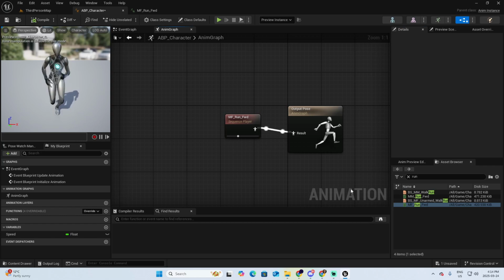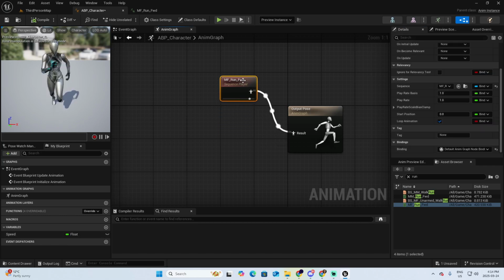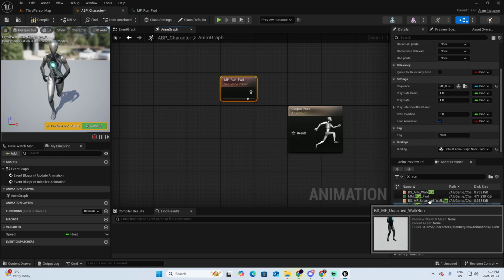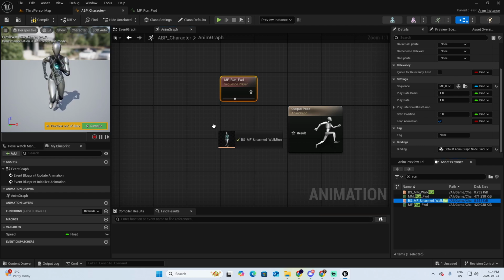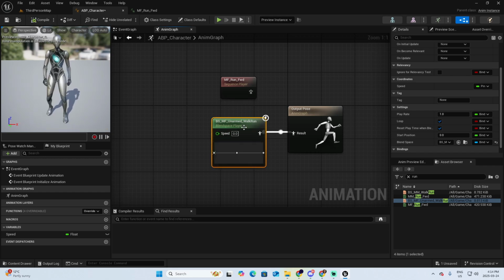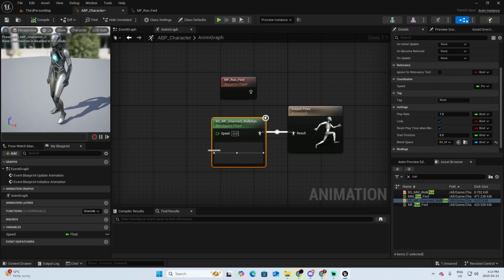But now let's say that you don't want to run a sequence, but to control a Blend Space and use the variable that you created, Speed. Let's move this one to one side and remove this connection. Look for the Blend Space, which is named BS MF OnARM Walk Run, and drag it to the Anim Graph. Connect the nodes, and if you compile at this moment, you see that the velocity, the speed, is 0, so the character is not moving, it's static.